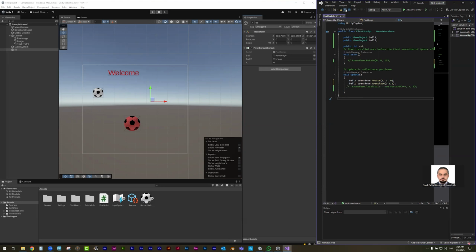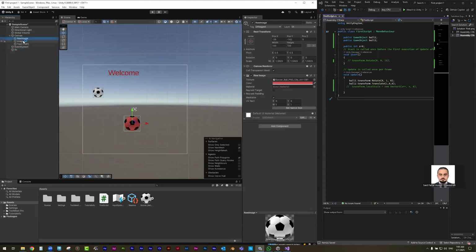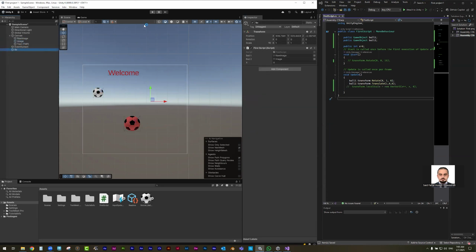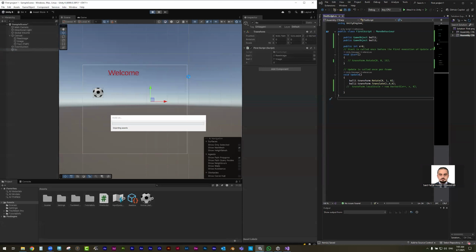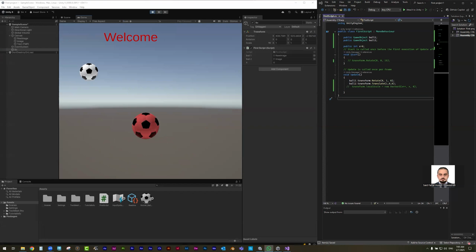Let me save, and remember now the code is linked to an empty game object. These do not have the script. Now let me click on play. And as you see, one is moving and one is rotating. Okay.